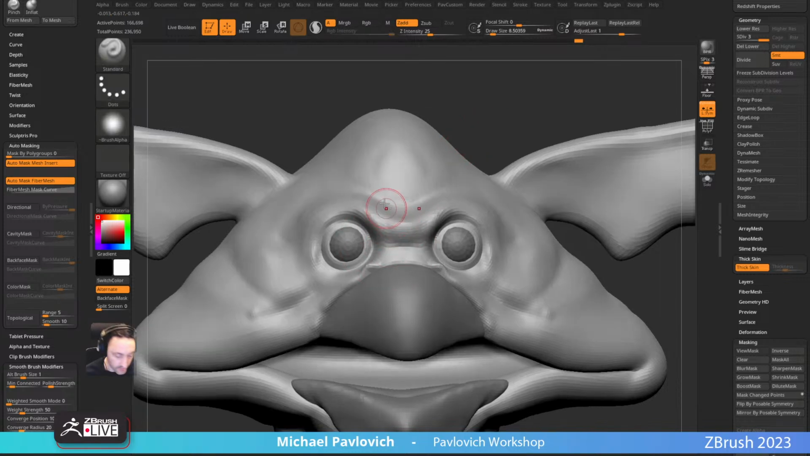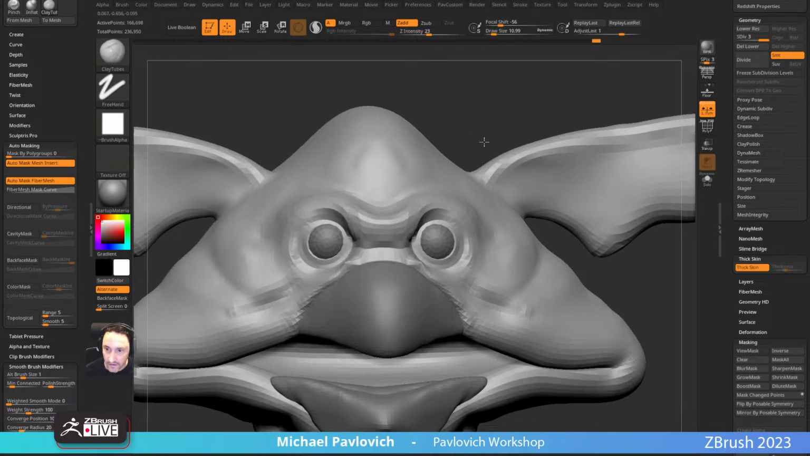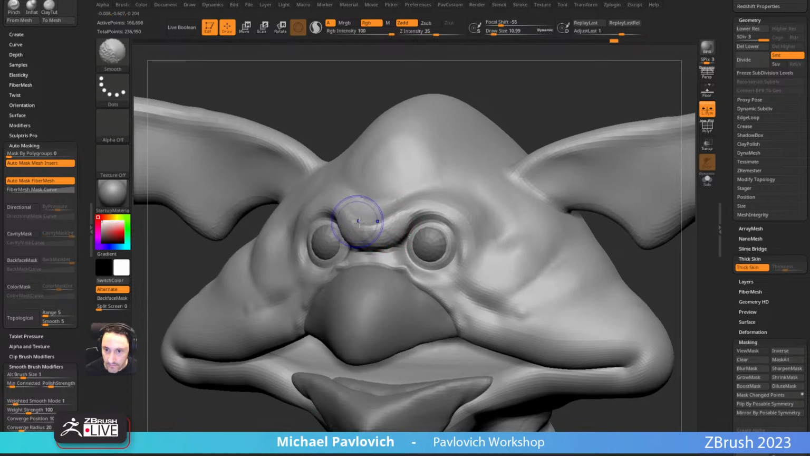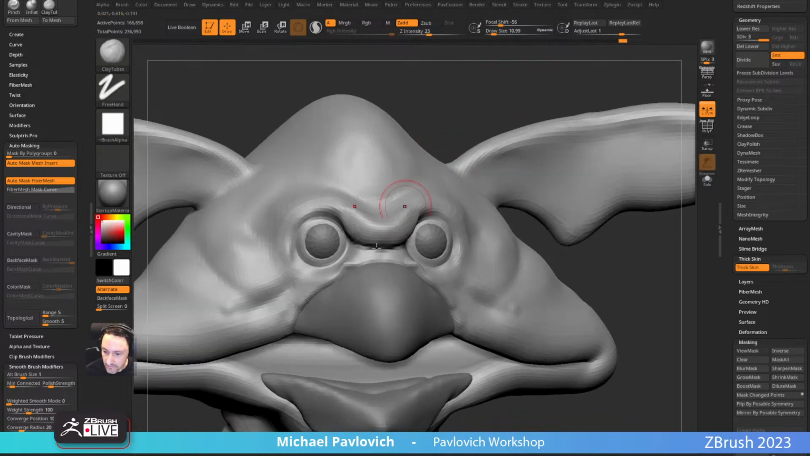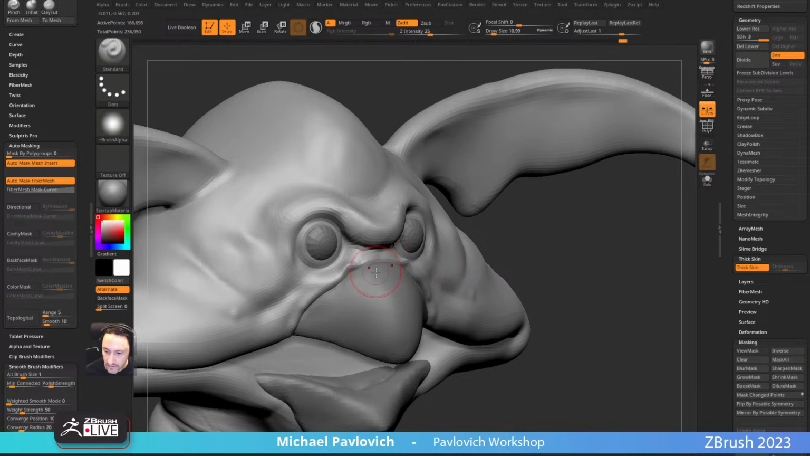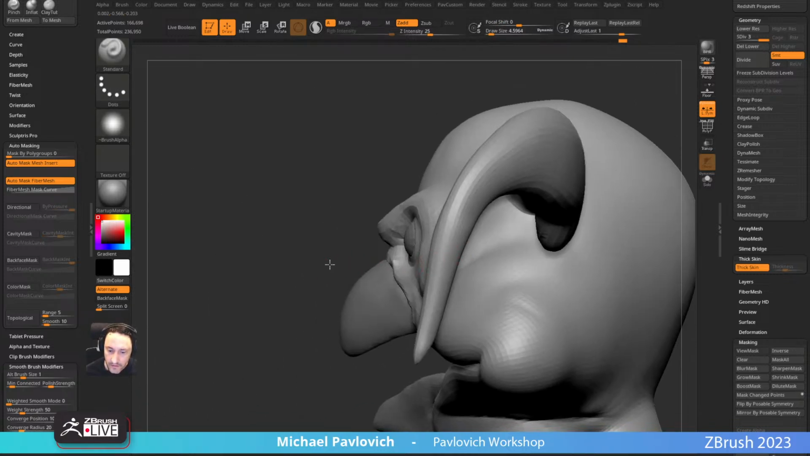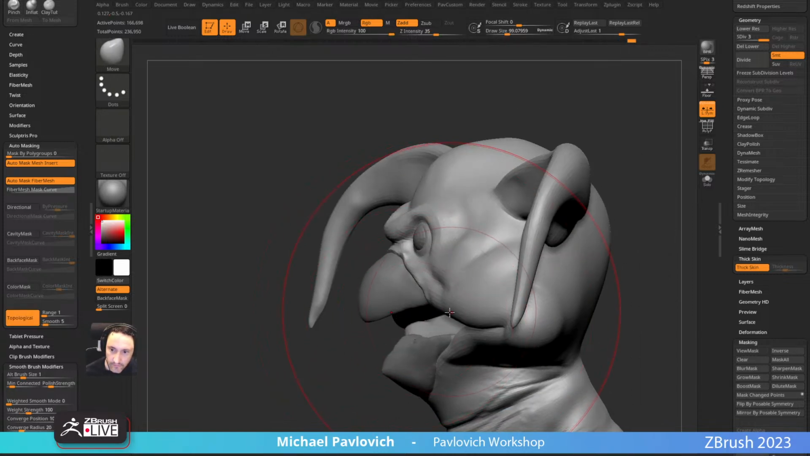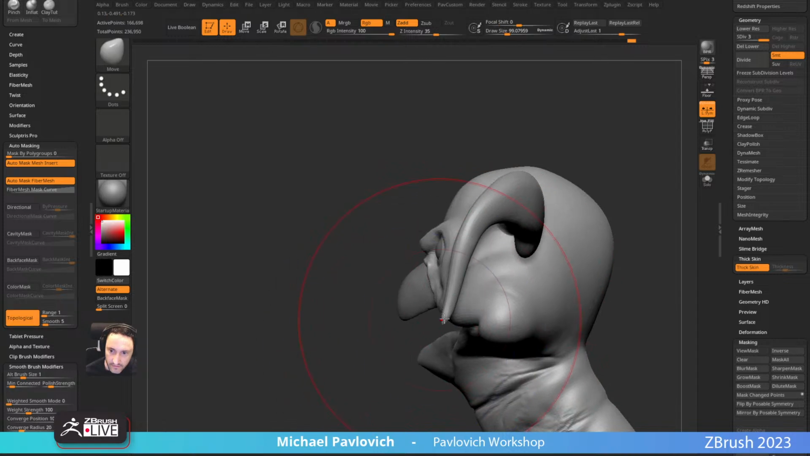And like we said before, we can bring this down. Let's go in here to our Clay Tubes, and we'll just start bringing this down. Let's Shift to smooth here. Bring this out just a bit.